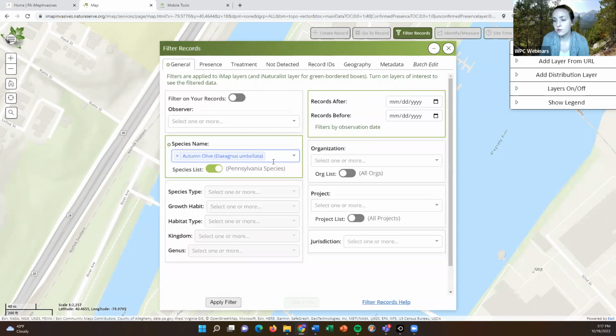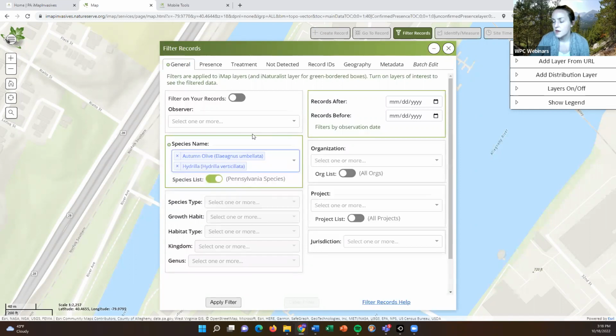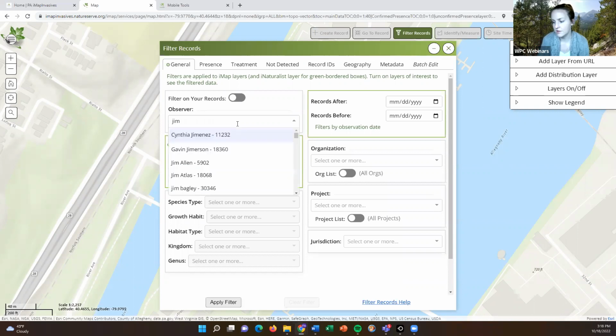And you can select multiple species here too. You're not limited to just looking at one species at a time. So that can be really helpful. You can customize your filter by looking at many different things. You're not limited to just one of these categories. So say I want to look at autumn olive and hydrilla data that's only been entered by Jim Zog. Okay, so that's an example of a filter I might want. So you could do that.